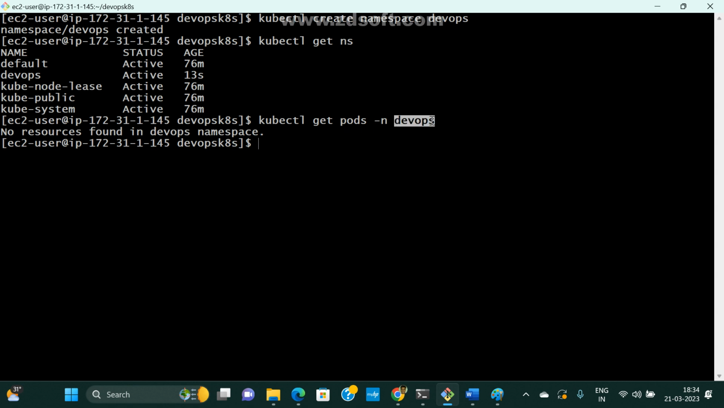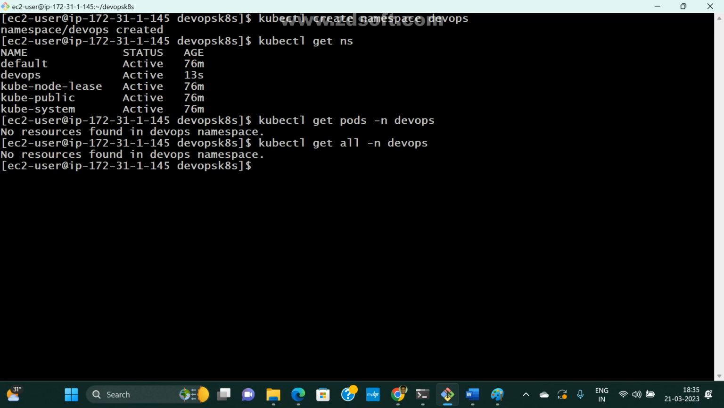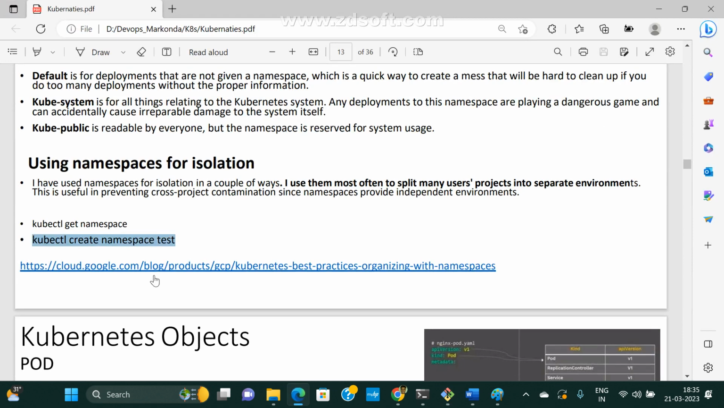Sorry. So these are the DevOps namespace. If you want to get anything related to a specific DevOps namespace, like resources, in that case we can give kubectl get pod, or to check whether any services are available here, kubectl get all -n DevOps. I don't have anything. So these are just some of the basic commands.